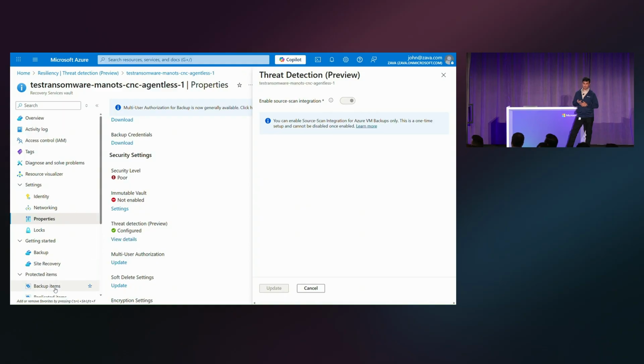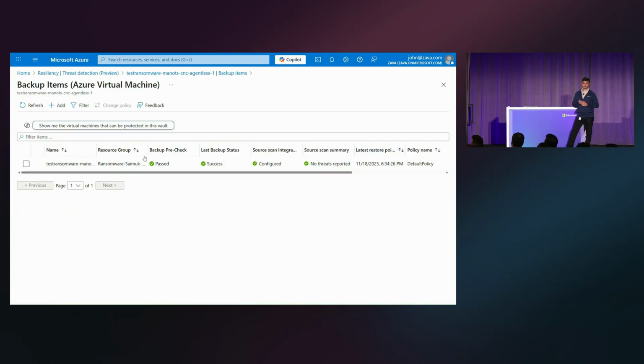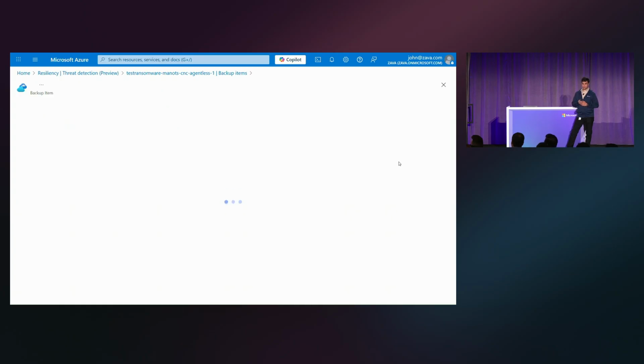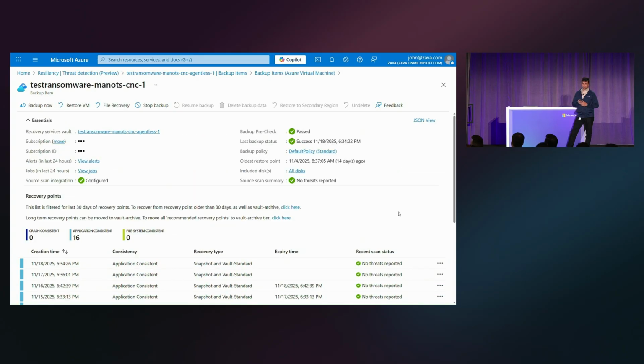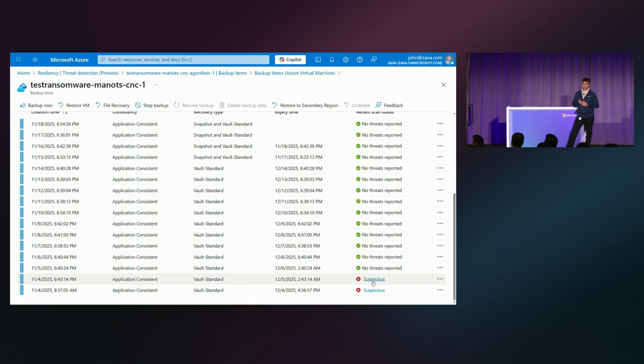Once I go and click on View Details and then click on Backup Items, I can pick up Azure Virtual Machine. Right now, we have this enabled for only VMs, but we are going to expand this very quickly to all other workloads. You can look at the details of the restore points. You will see the recent scan status. There would be the ones where there is a malware detected, which will show up as suspicious. The one where it is not, you can go and restore VM.